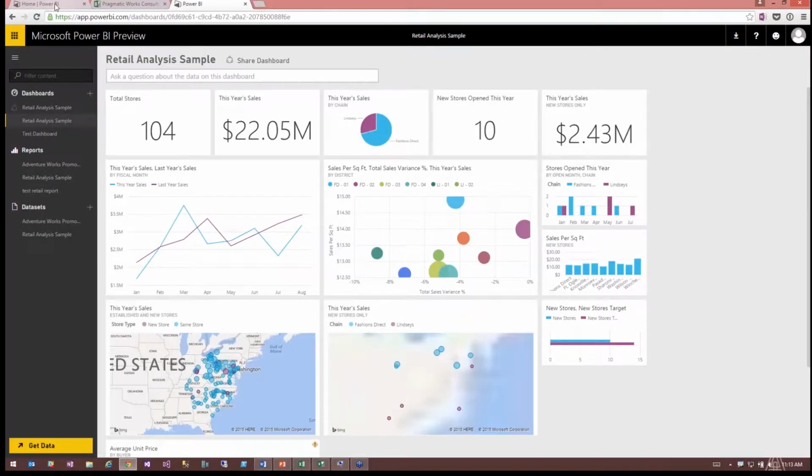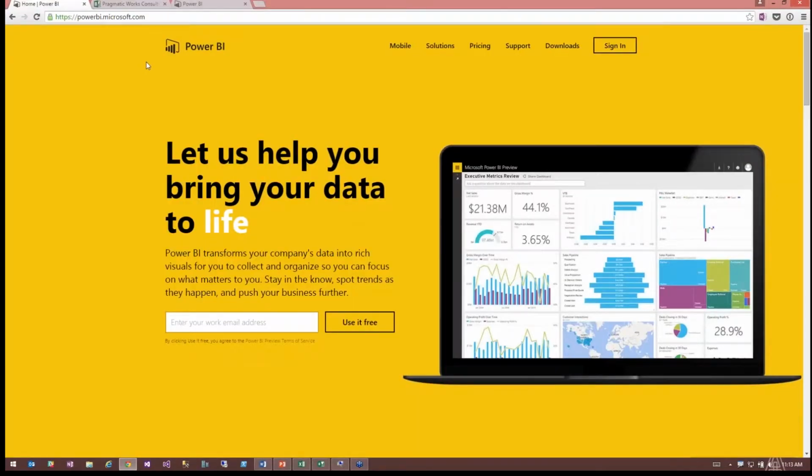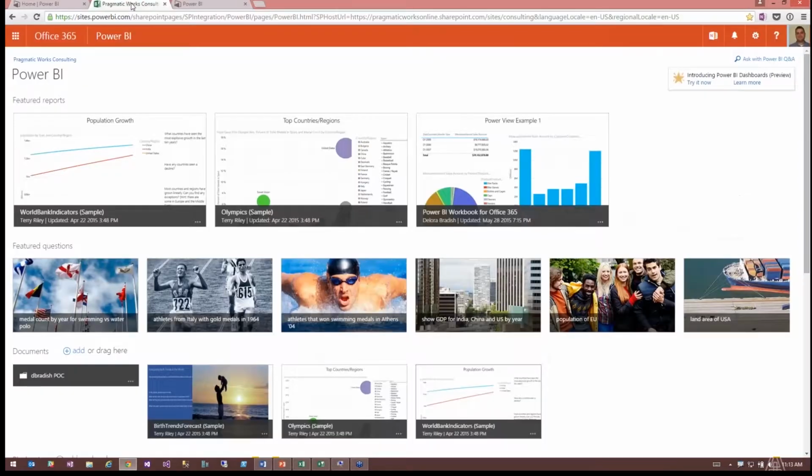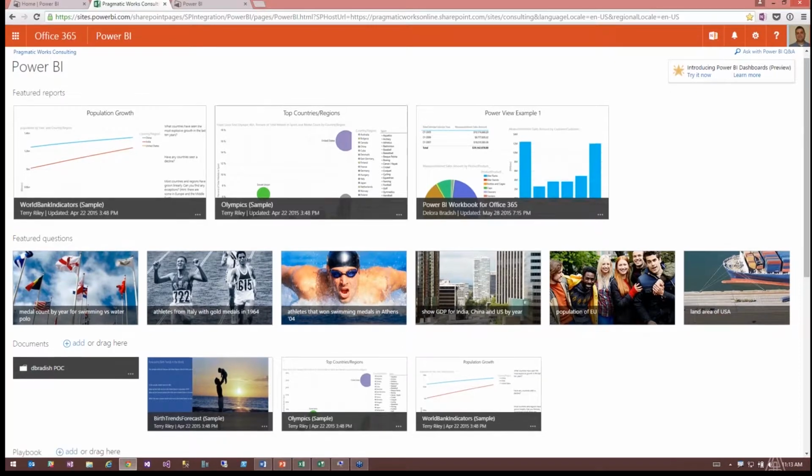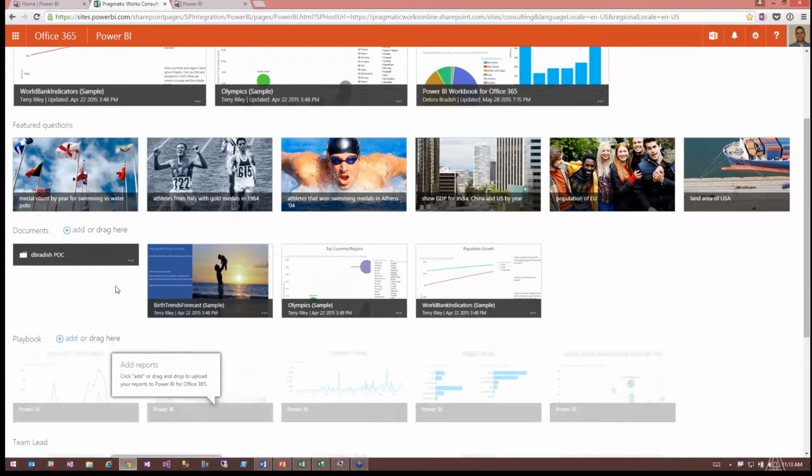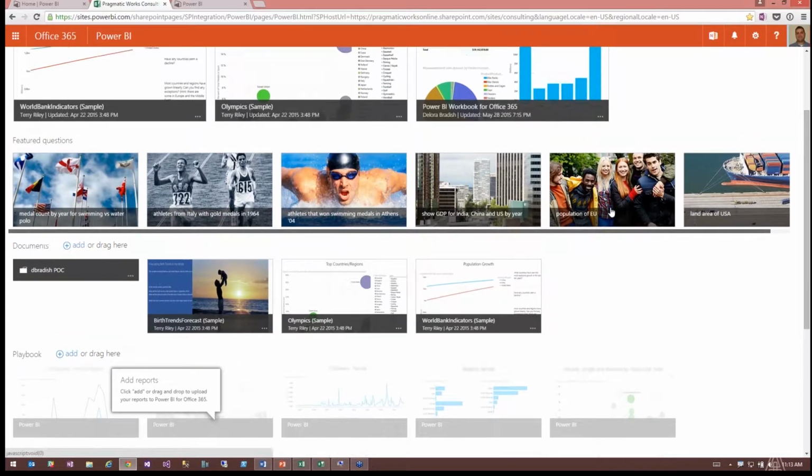Once we've built that stuff in Excel, we can then save it up to a Power BI for Office 365 site, and this is what that would look like. Once you've created that Excel file, you can save it up to a document library. This is built off of a SharePoint interface, so if you're familiar with SharePoint, you have the concept of document libraries. You just save your Excel files into the Power BI document library, and it presents them in this way, and this is where you get the collaboration.